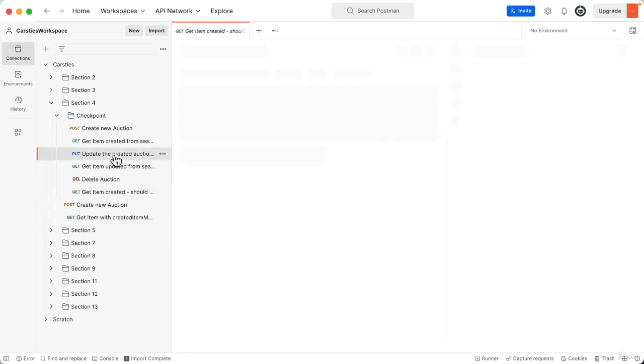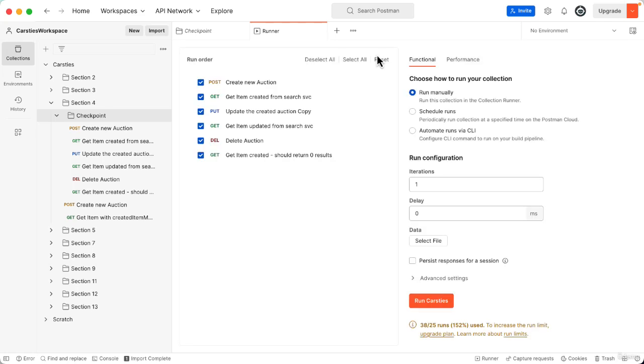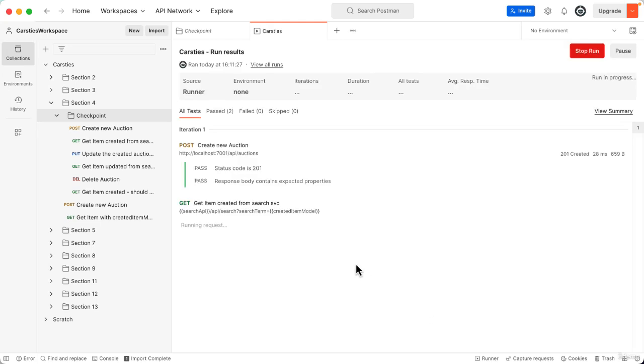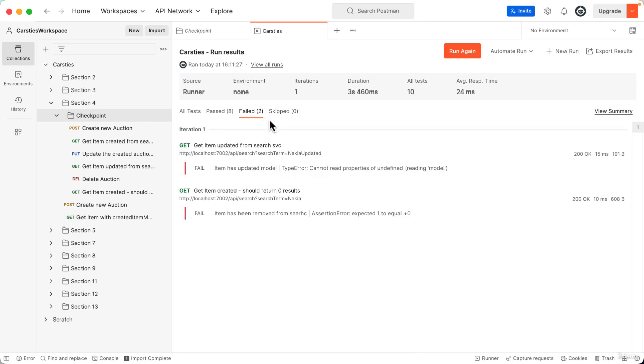So we don't have consumers for this yet, so if I run these tests and I click on the checkpoint folder and click run, and oh, look at this, 150% used. I wonder if this is going to start failing soon because I keep running these tests, but I'm going to try it again. If I run this, then it's going to go through and execute all these requests, but I've got 2 failing tests. And this is getting the item updated from the search service, and getting the item created is returning a result because something hasn't been deleted from the search service.